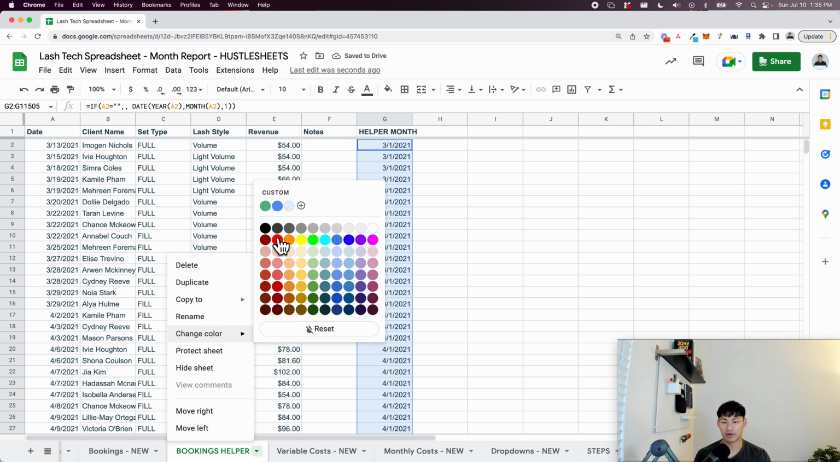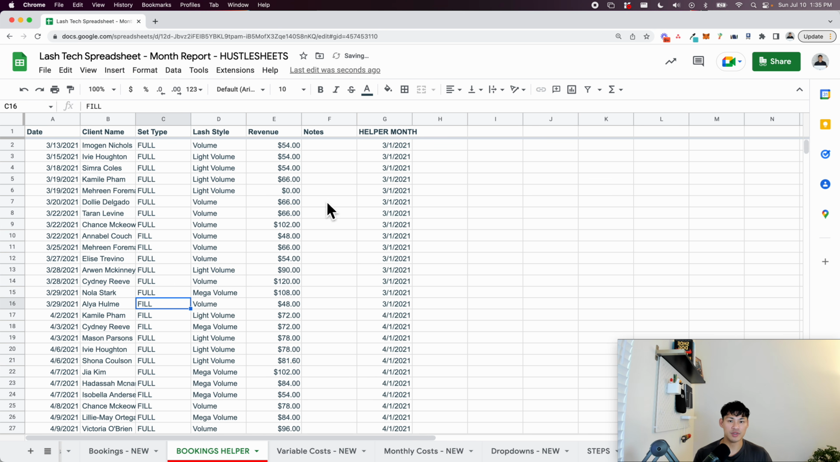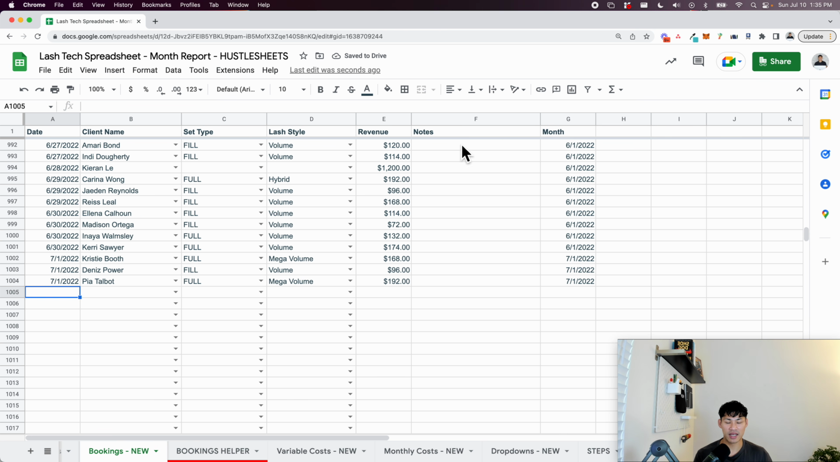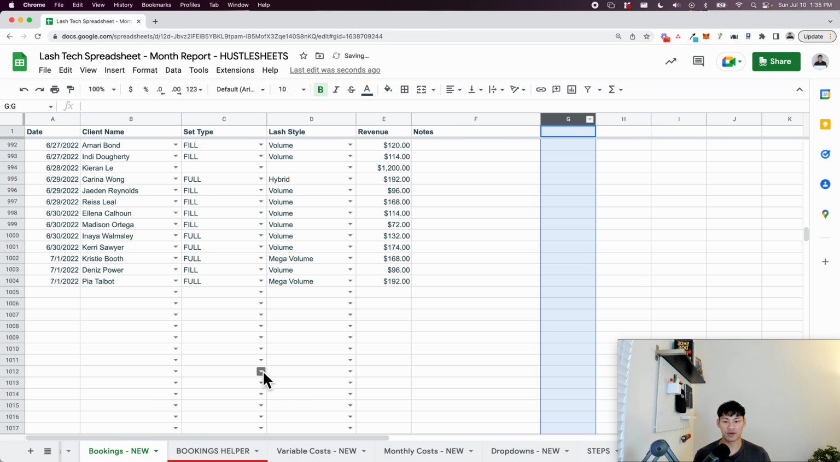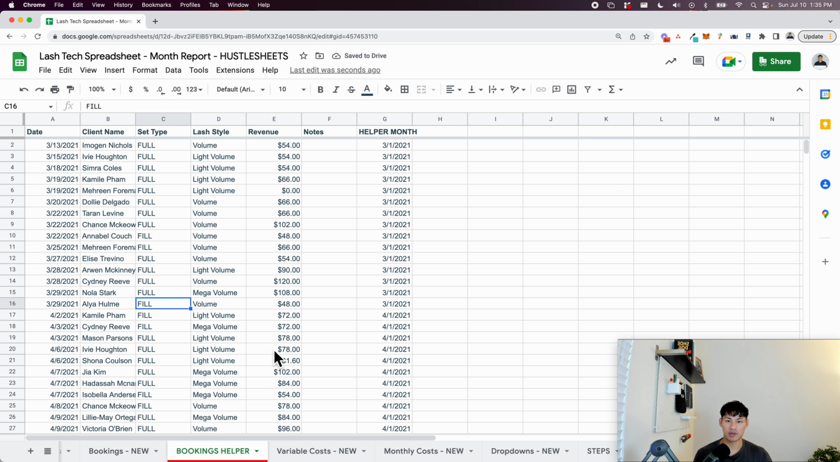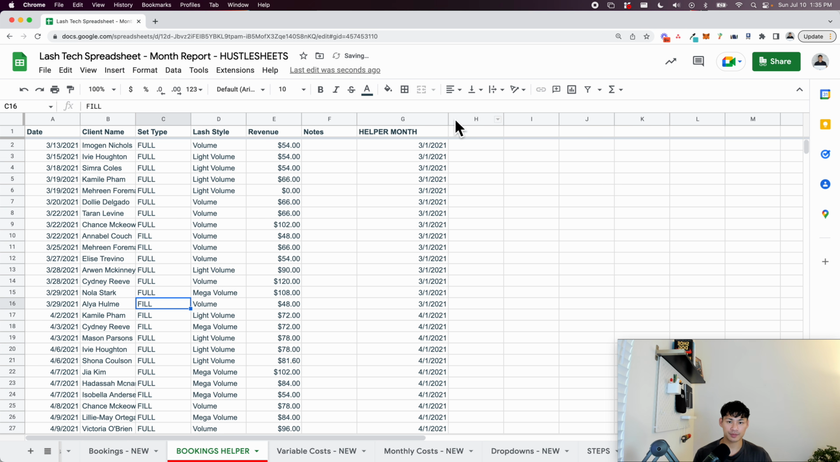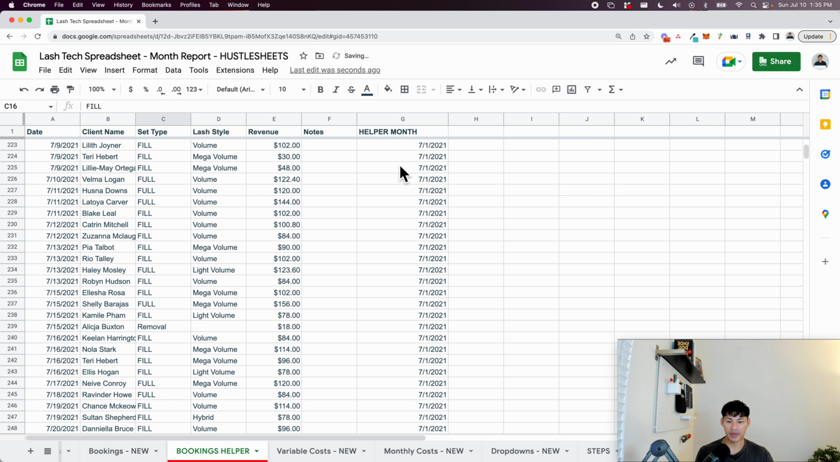So I'm going to change this color to red. And then we're basically using this. It's basically the same thing except that you can't delete the formula. So to keep it safer, I'm going to do it this way. So I'm going to use this helper tab. I hope that makes sense.